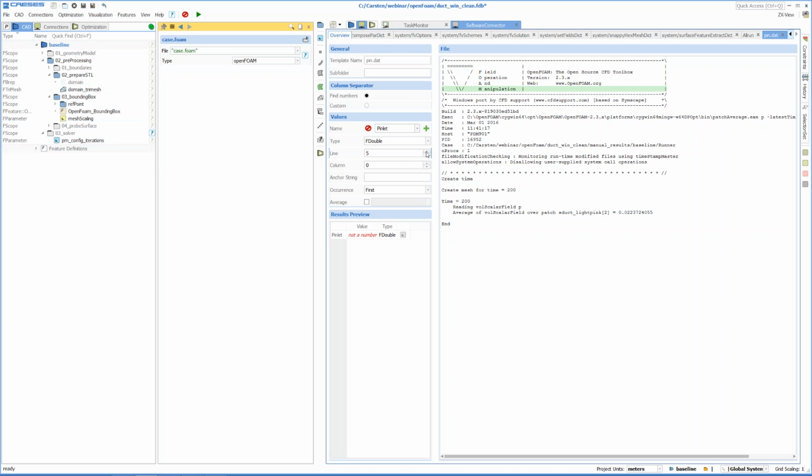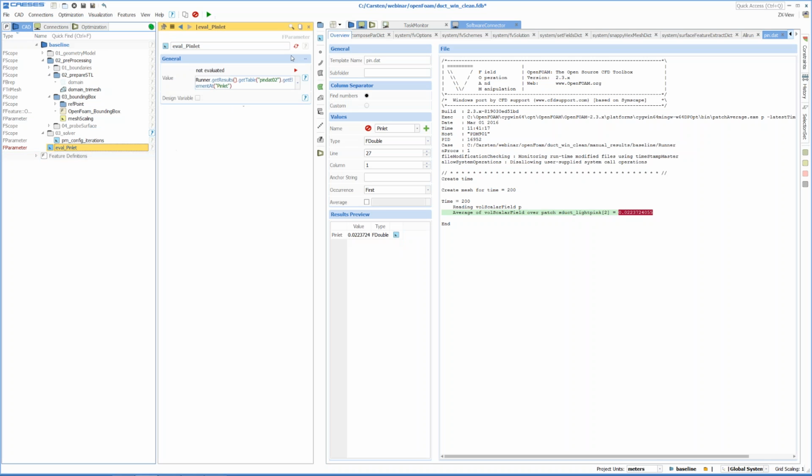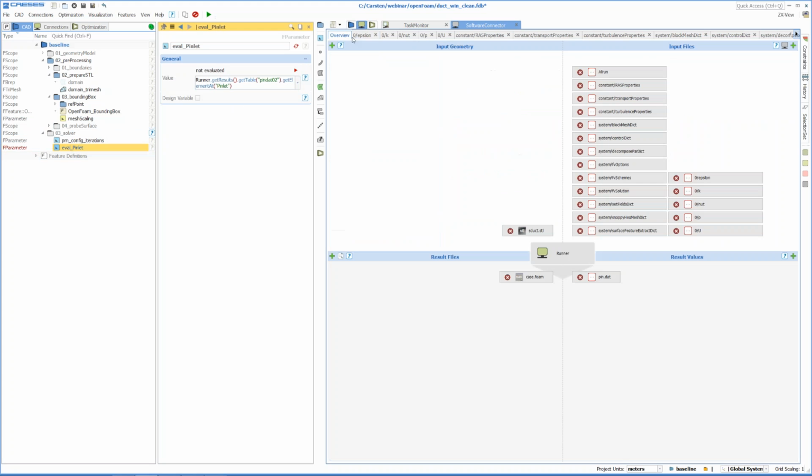Now I have to specify the line. In this case, go through the line and specify the column. And now I have this P inlet value here, and from this I can create a parameter. And now I have a parameter for my pressure. And each time I want to update this pressure here, so it's not evaluated now, it will trigger my computation. So I put this into my solver directory. So, and that's basically it for here.